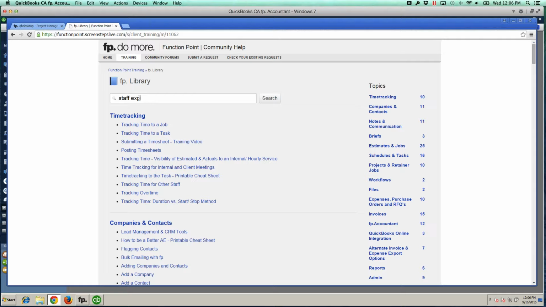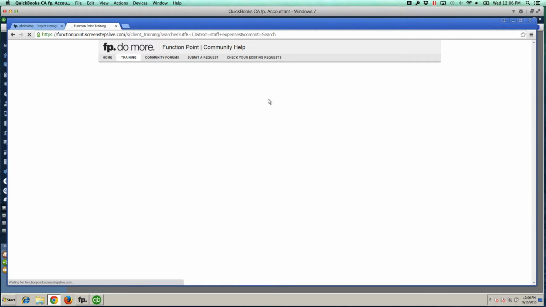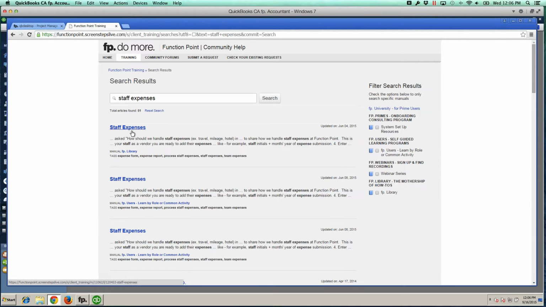So if we wanted to see something related to adding staff expenses, it's a common question. Search that, and there we have a document right here on staff expenses. So there's good search functionality. I do recommend checking it out.